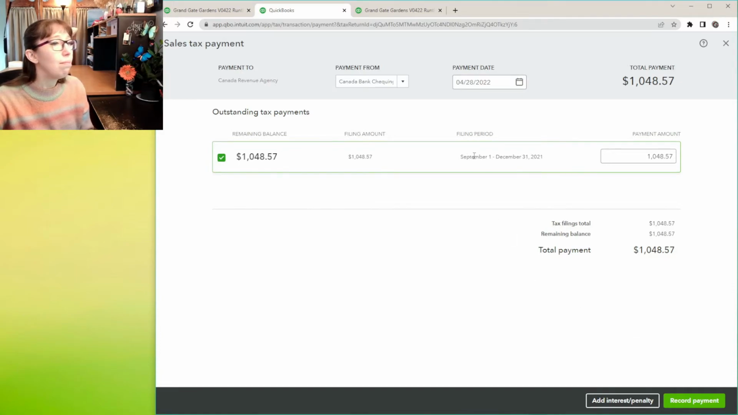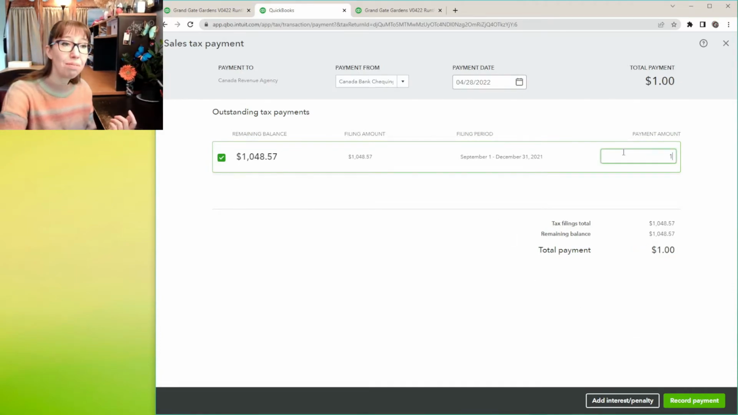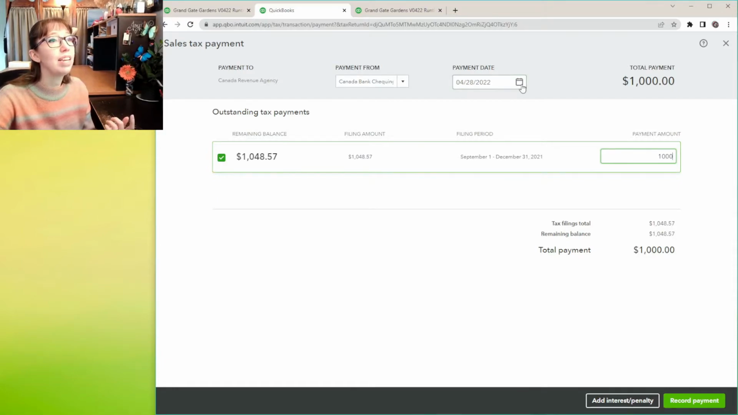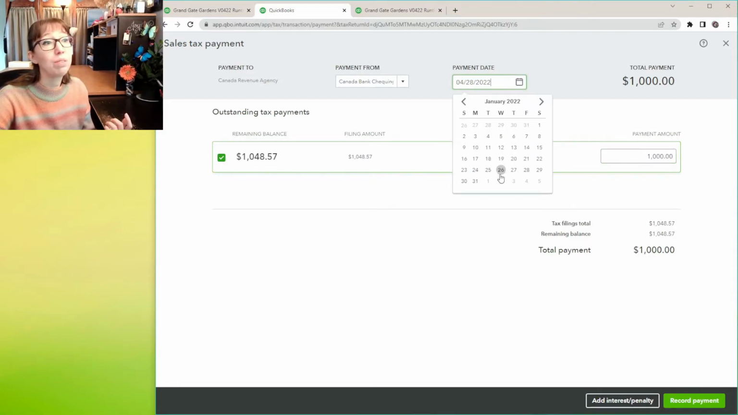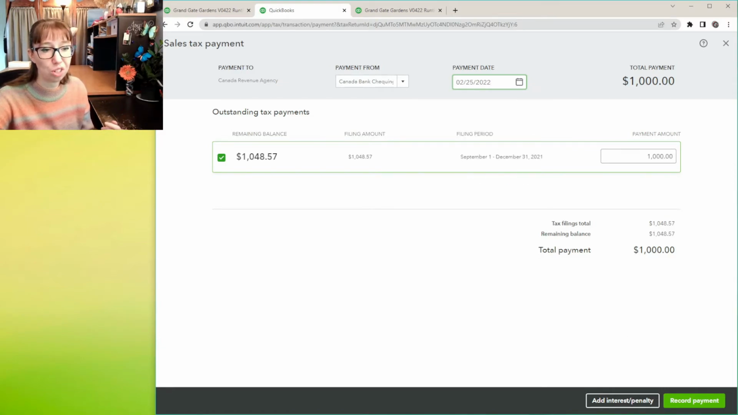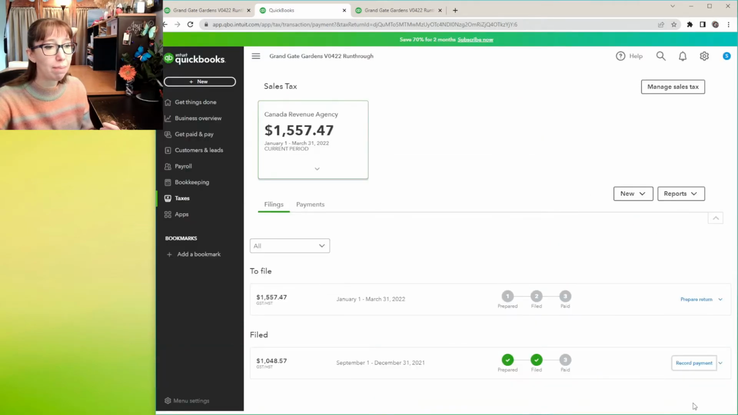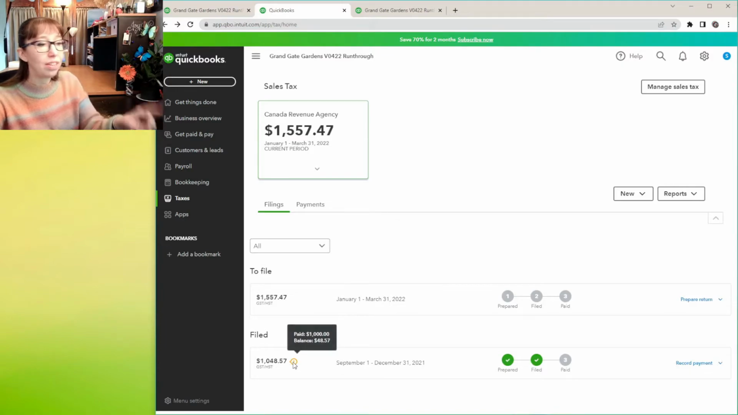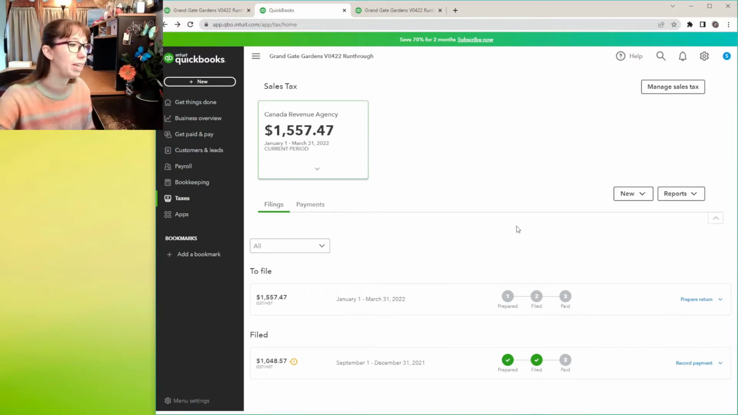And maybe you only paid 1,000, right? And let's say you paid it on January 25th, say. So we'll put that. Maybe you paid it February 25th. Just making numbers up now just to show you what it looks like. So I'm going to hit record payment. So you can see it's not fully paid. It's got a little exclamation. Oh, you still owe $50, so there it is.